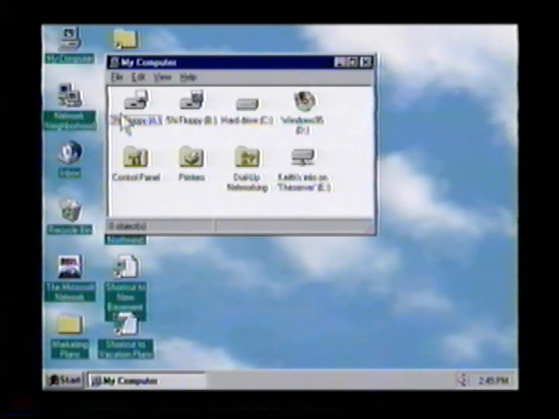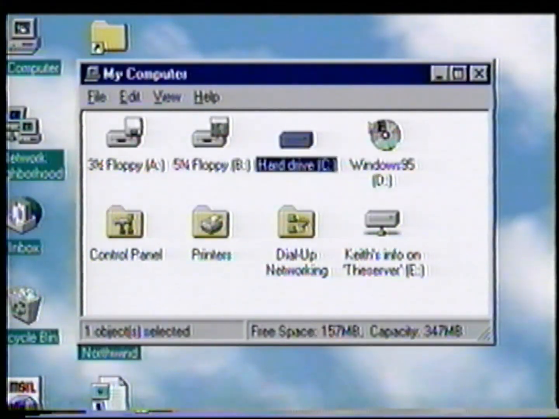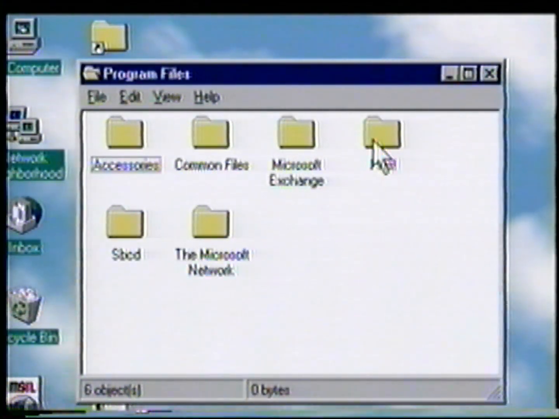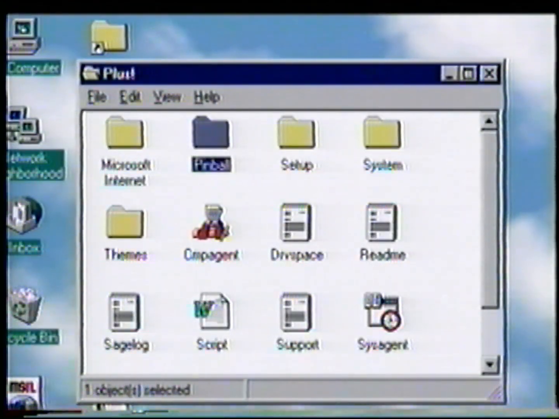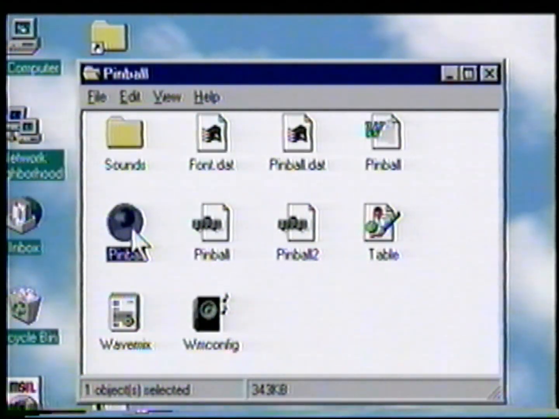Now, when we double-click on My Computer, then on the C drive, and then continue drilling down to our pinball file, you'll notice that all the layers of folders stay inside of one window.